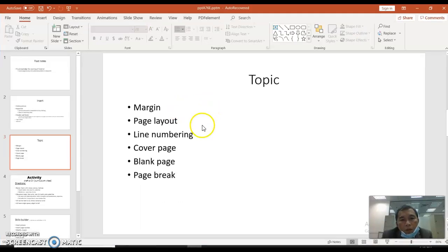So we have covered so far margin, page layout, line numbering, cover page, blank page, and page break. On the next segment of our discussion, just stay tuned, and we will discuss other features of MS Office. Bye for now.